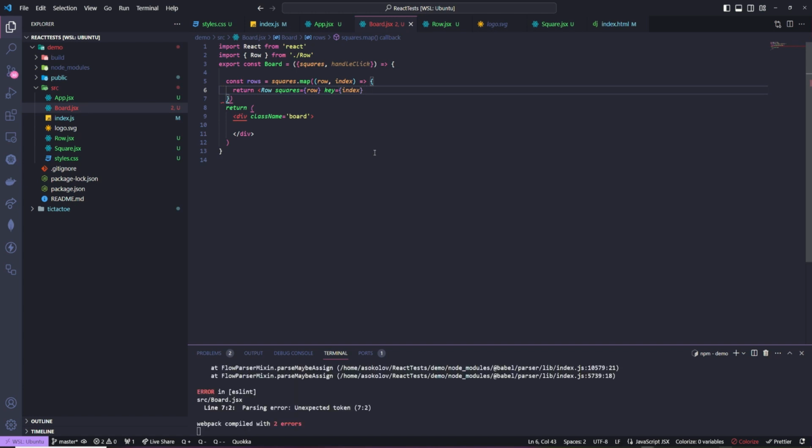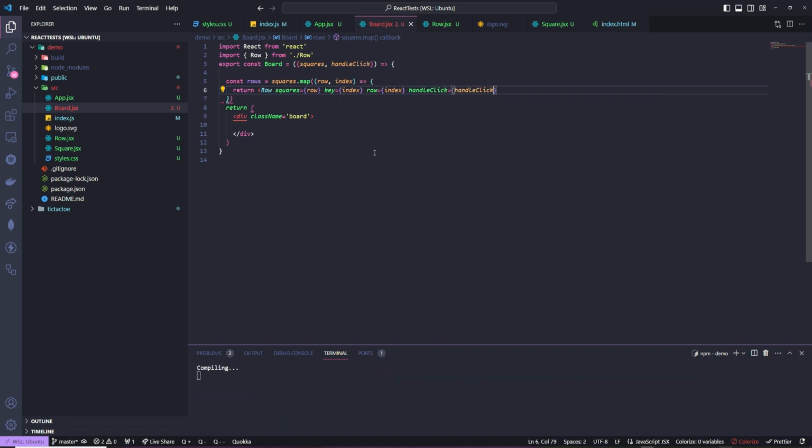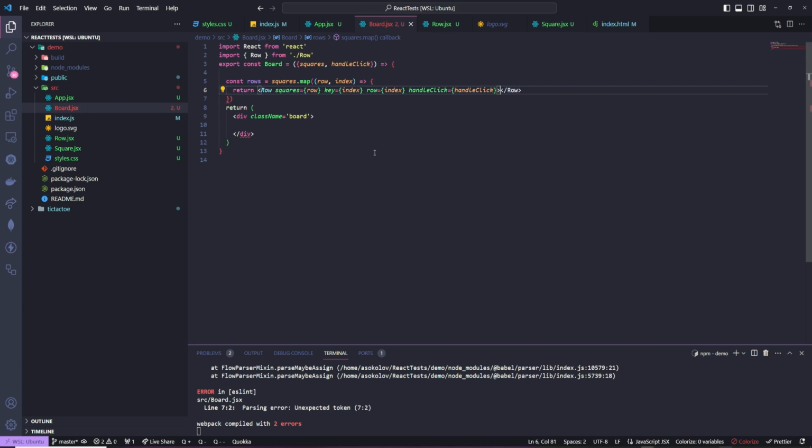Yeah, and then we also need to pass down the actual index of that row, right? We need to know for every row what this row index is, so we can just say row, and that's going to be the index in the array. And then finally, we need to pass down this handle click function again. So we need to prop drill that down. And I believe that's it for the row.